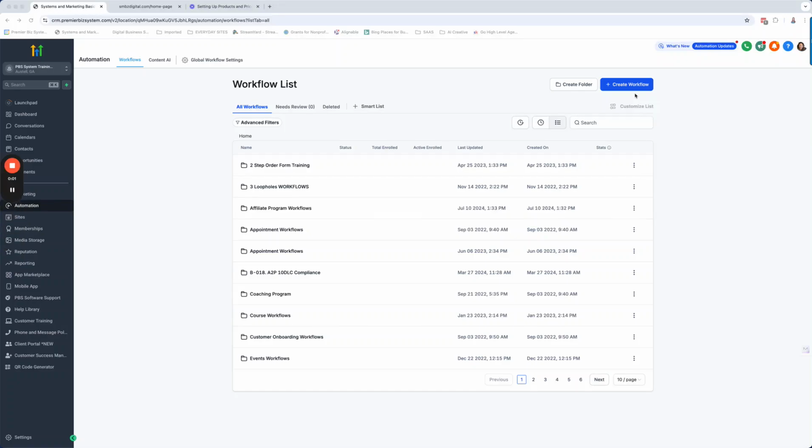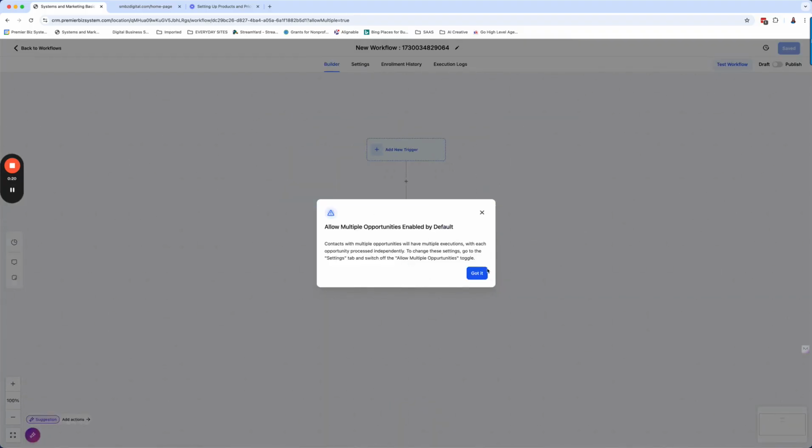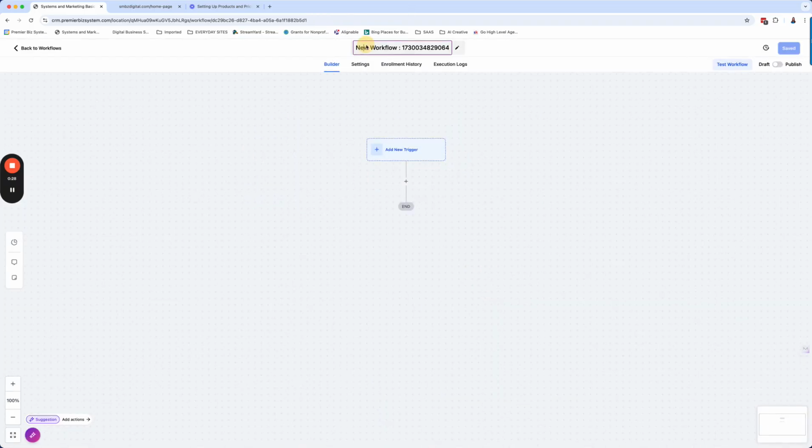Okay, so this one is going to be a little long. What we're going to do is set up the workflow for our order form. So what we want to do is click on create workflow, start from scratch. Start from scratch is going to bring up the workflow, and whatever warning it has here, just say got it. Read it though and say got it.